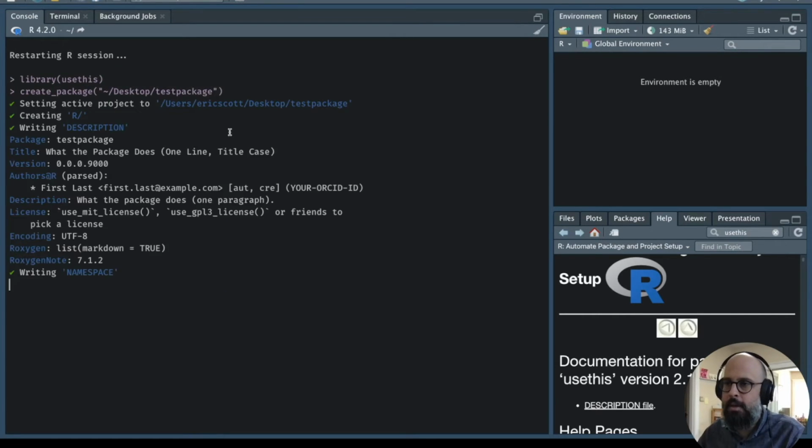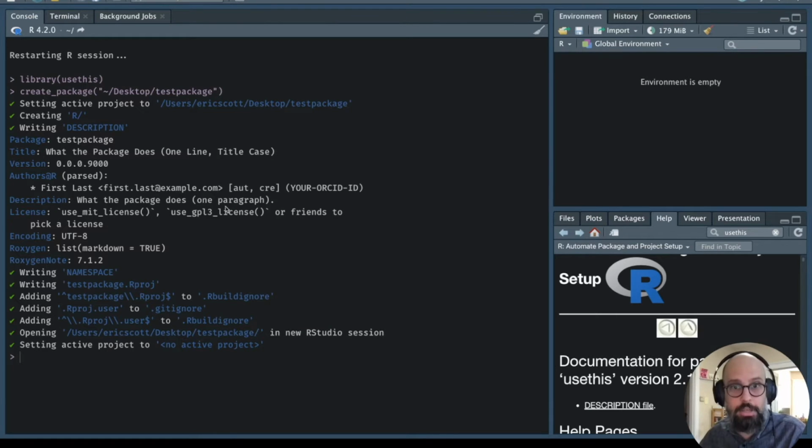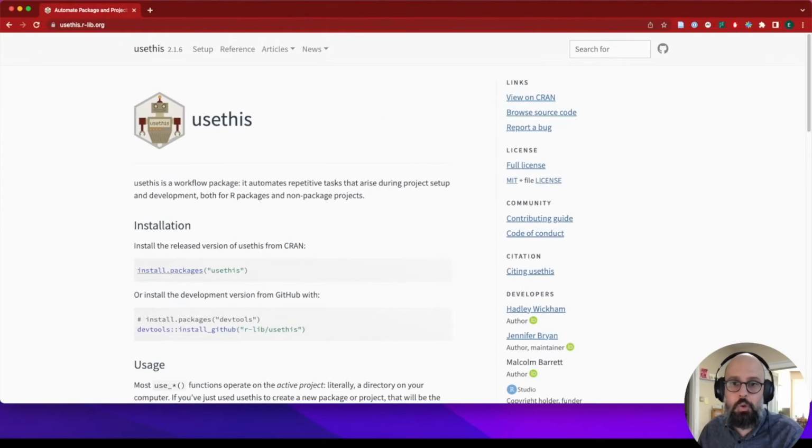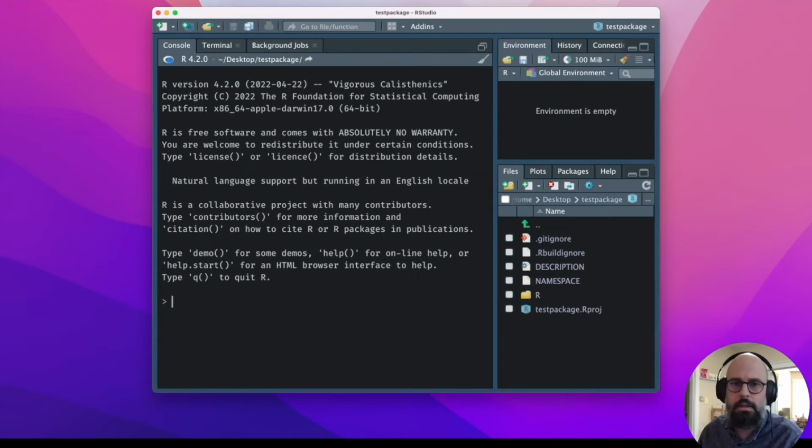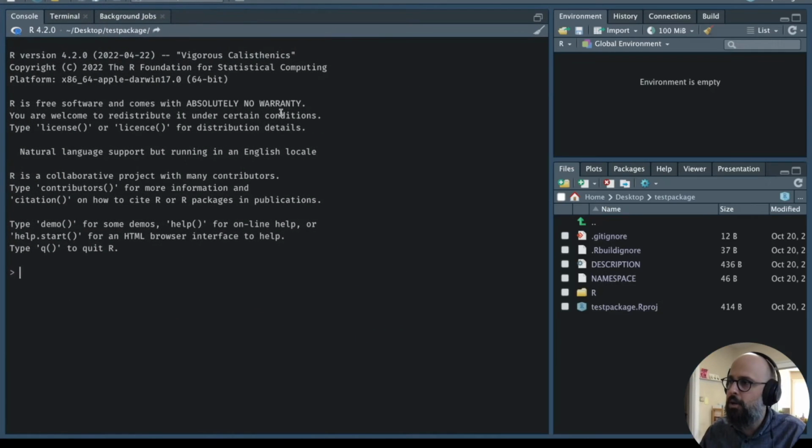And when I hit enter, it's going to do a whole bunch of things. It's going to automate creating the directory, creating some files in that directory, even filling those files out. So description is a file that's required for an R package. Namespace, a bunch of other stuff that's required. And it's actually going to open up a new R session for me, which opened in my other window here, but I will bring it over here. So there it is, test package, our brand new R package, skeleton of an R package.